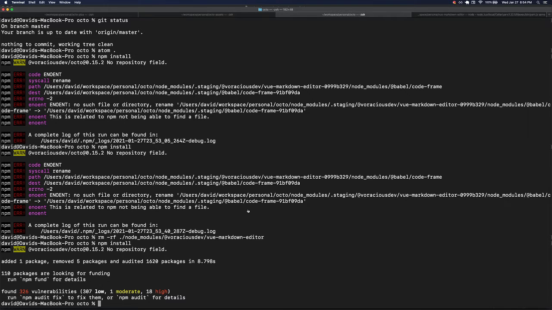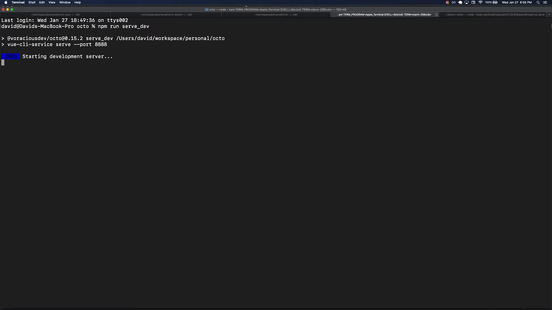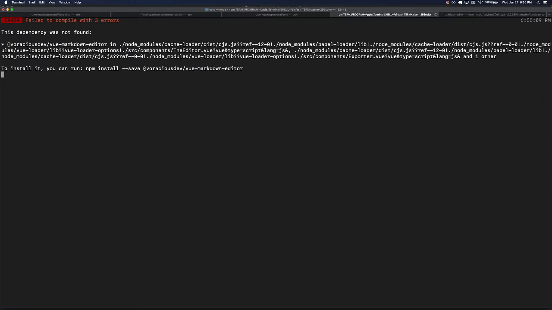So now that I've done that, let's go ahead and open, or actually I think we need to run Octo, so I'm going to open another tab here. Say npm run serve dev, and this should launch Octo on port 8888. Dependency was not found. How interesting. Odd. Let me go ahead and figure out what's happening.